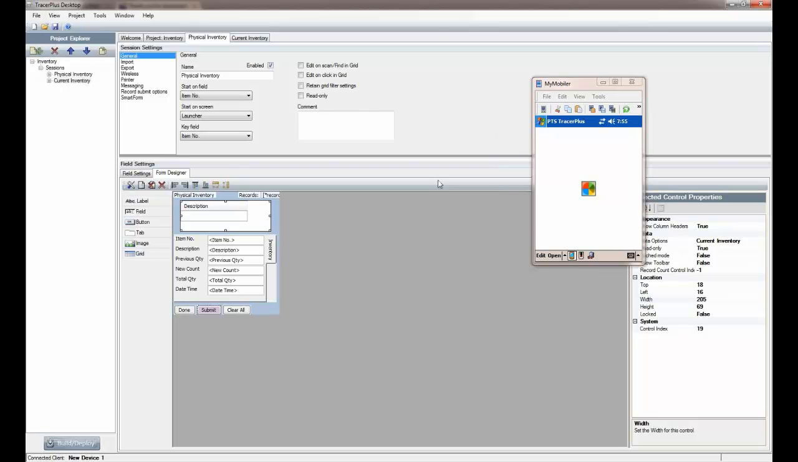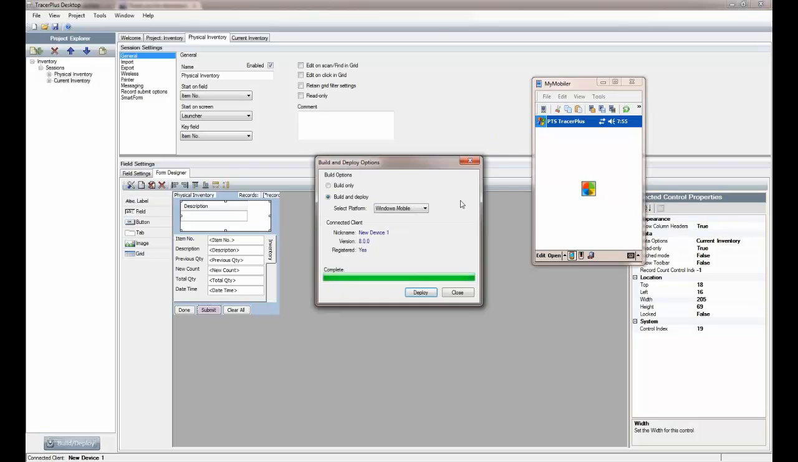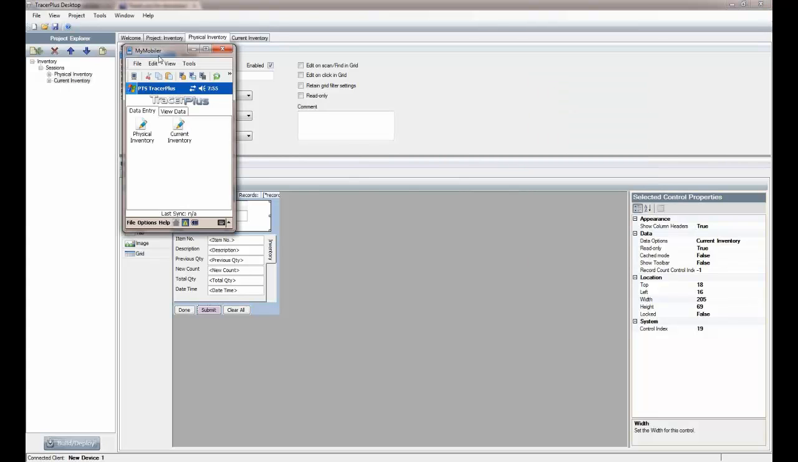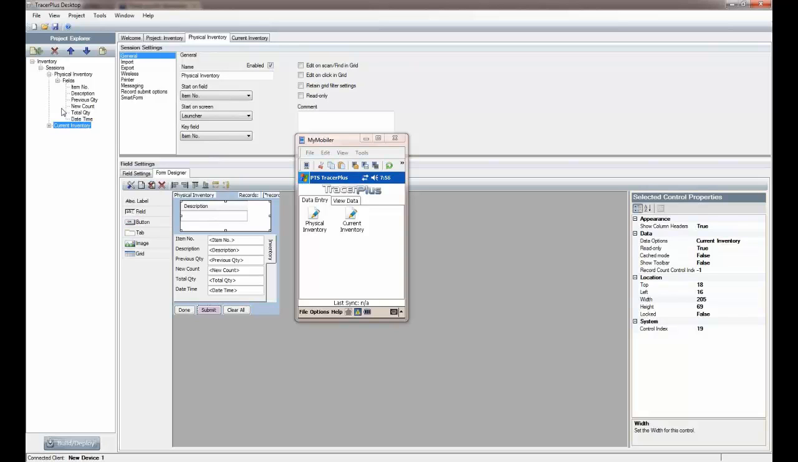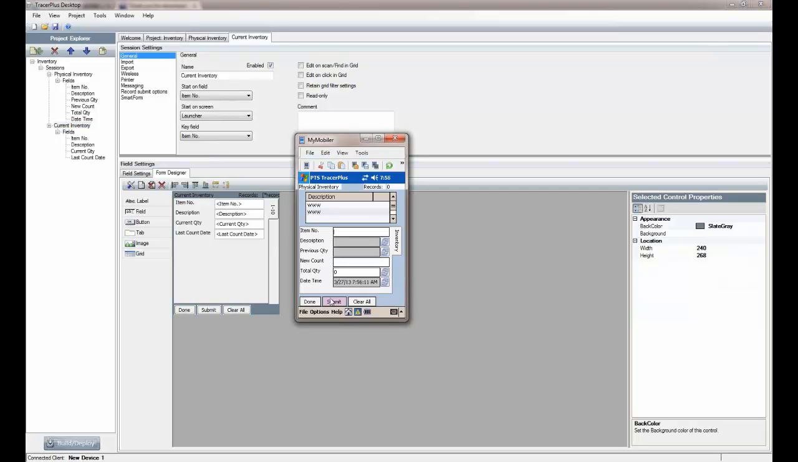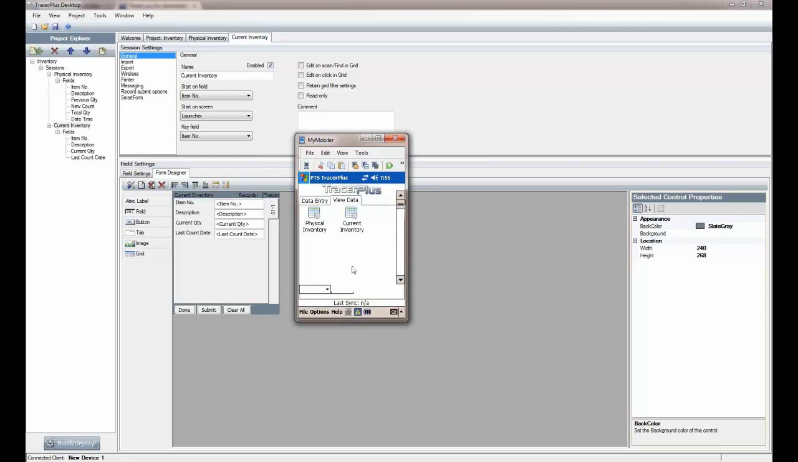Again, once it's done, it opens up the application. Now you can see the two sessions that we've configured in TracerPlus Desktop here, physical inventory and current inventory. You have all of that information available. If you were to jump in any one of these applications, you see I have some bad data there. So I'm going to go back over to session 2 and just delete the data available in session 2.